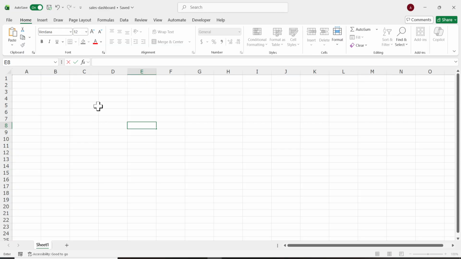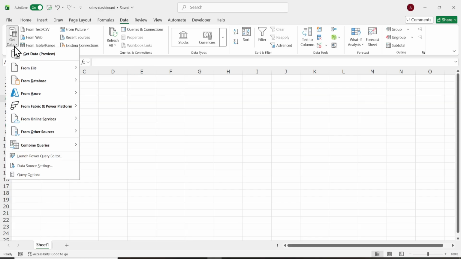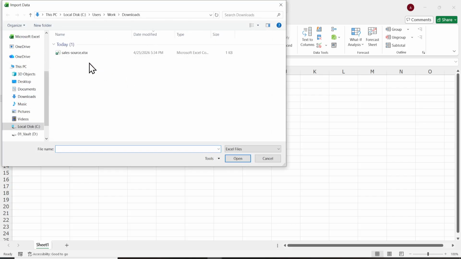Go to the Data tab on the ribbon. On the far left, click Get Data. A menu will open. Move over from File, then choose From Excel Workbook. This starts a connection to another Excel file instead of copying data manually.